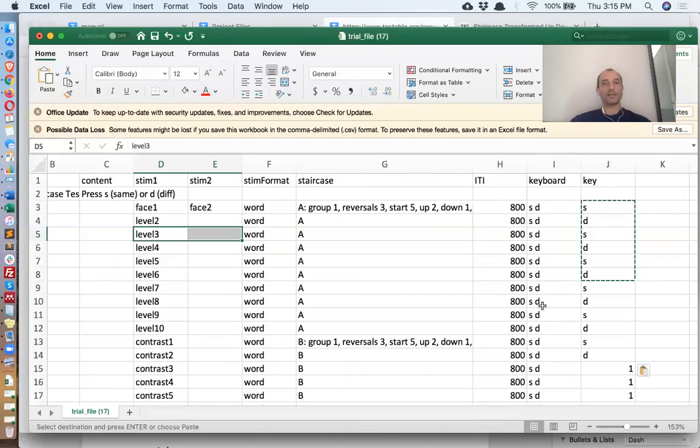So you can apply staircases to that and see how sensitive the participants are to the different changes in faces, or to changes in perceived facial identity. The same and different task is not exactly the best task for a staircase.